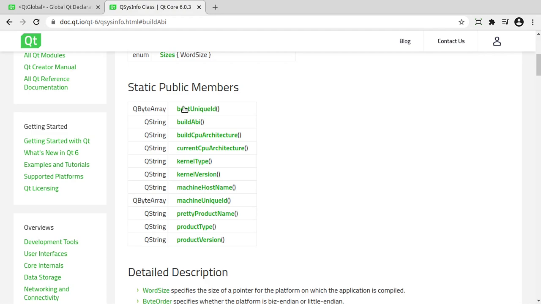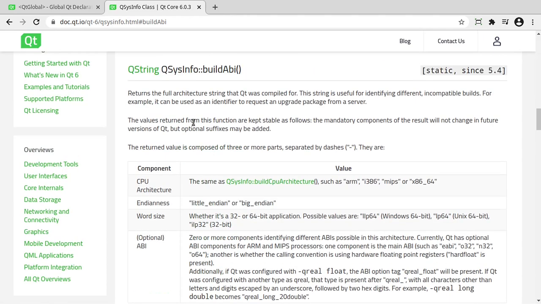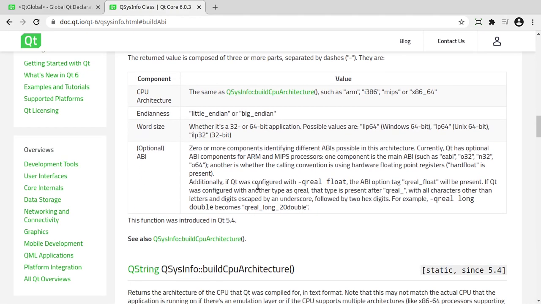But you can get the boot unique ID, the build ABI, CPU architecture, the current CPU architecture, kernel type, kernel version, host name. And I'm kind of flying through these. Most of these you won't actually ever really need. But this is what I love about their documentation. If you're ever curious what something is, for example, build ABI, it has more information than you'll probably ever need to know unless you're really deep diving into this for some unknown reason.